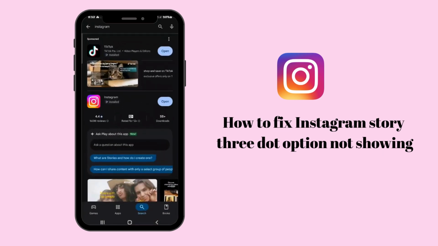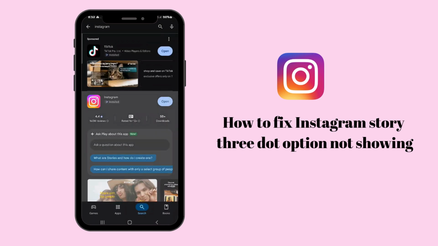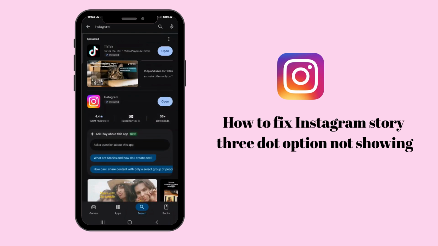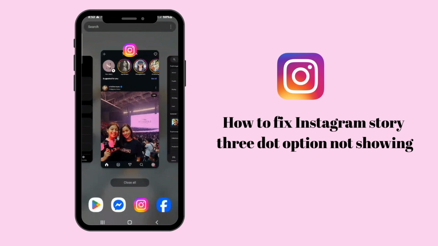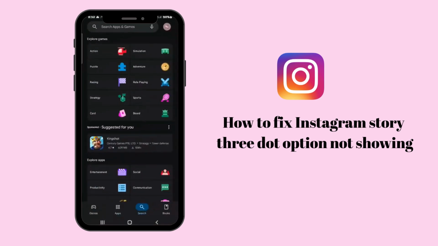On Android, open the Play Store. On iPhone, open the App Store. Search for Instagram and tap Update if you see it. Updates often include bug fixes that restore missing buttons and menus. If you want to prevent this from happening again, consider enabling automatic updates so you always have the latest version. While you update, make sure you're on a stable internet connection for a clean install of new files.